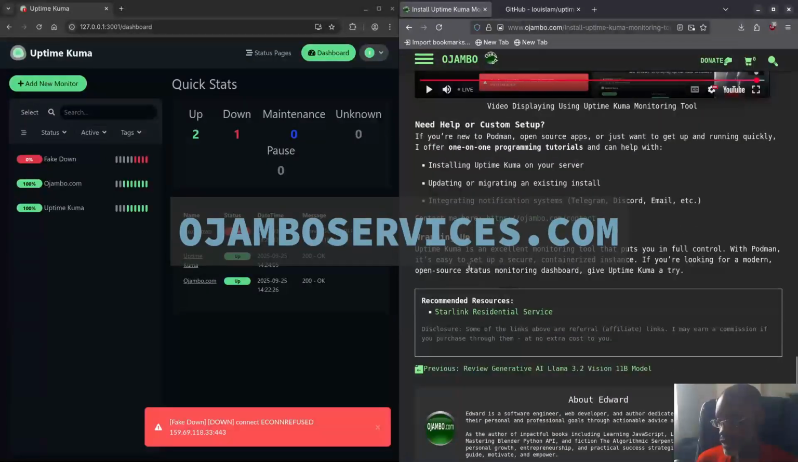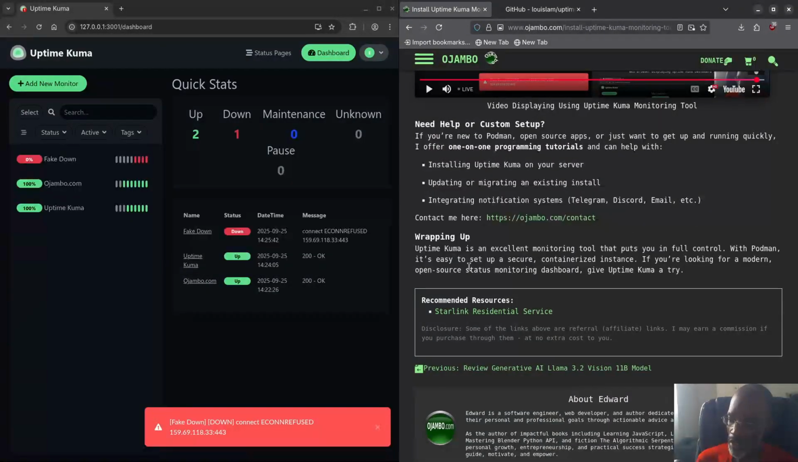Let's wrap this up. Uptime Kuma is an excellent monitoring tool that puts you in full control with Podman. It's easy to set up a secure containerized instance. If you're looking for a modern open source status monitoring dashboard, give Uptime Kuma a try.